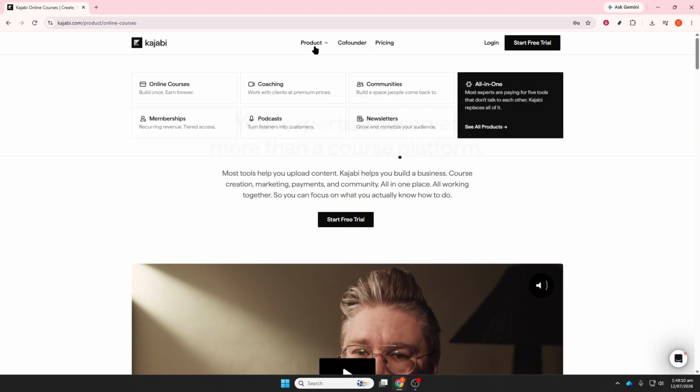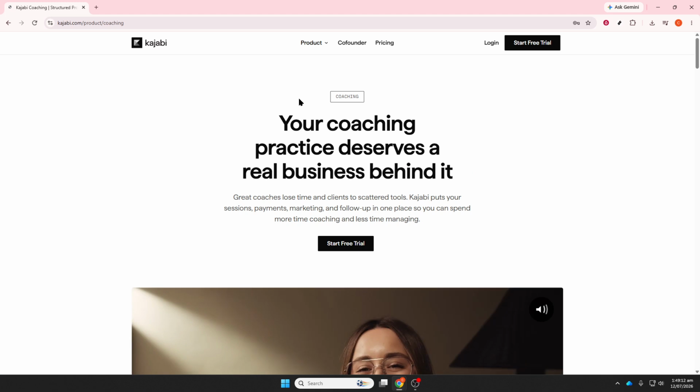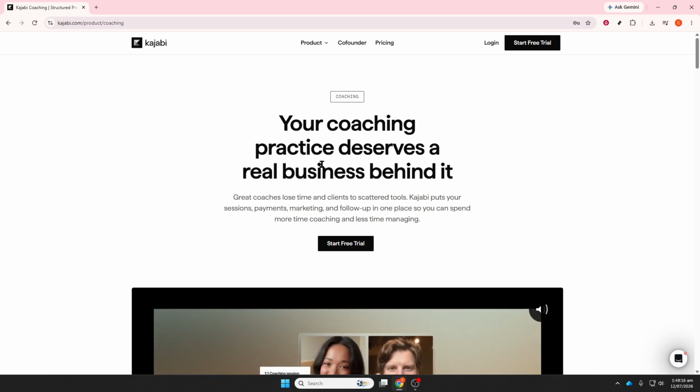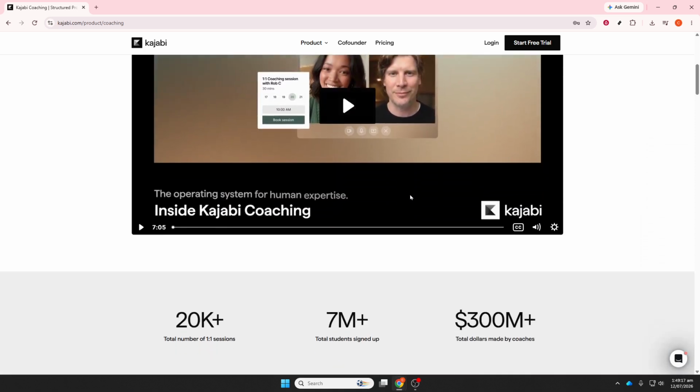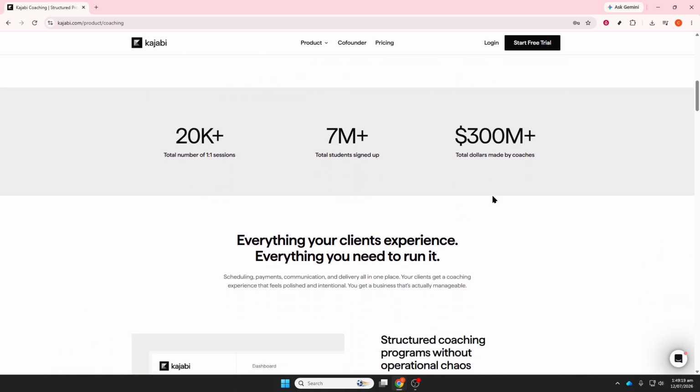One quick note before wrapping up: this method only works when the course creator has allowed downloads inside Kajabi. If you don't see a download button, then the video likely isn't available for direct download through the platform. And that's it. That's the easiest way to download Kajabi videos when the download option is enabled.